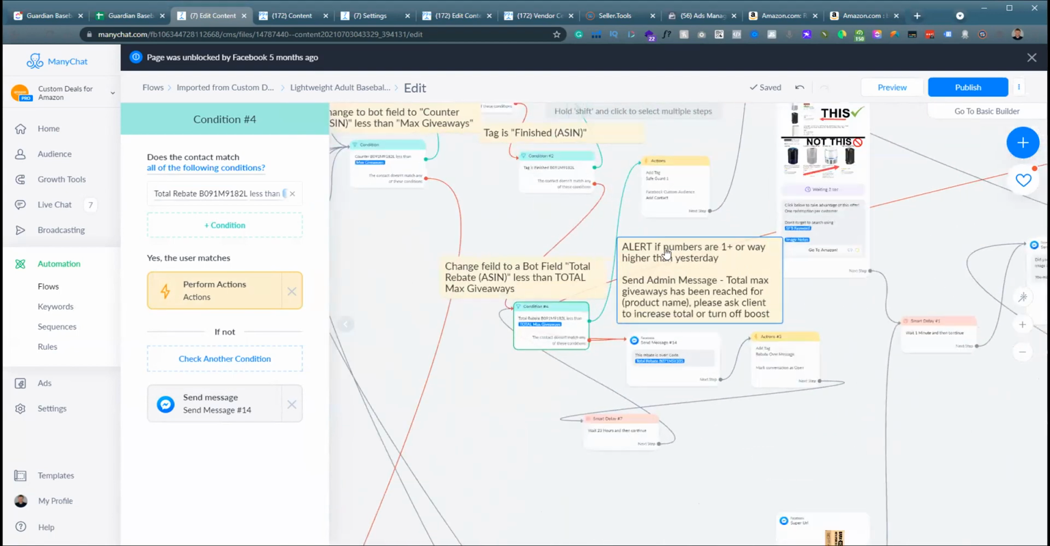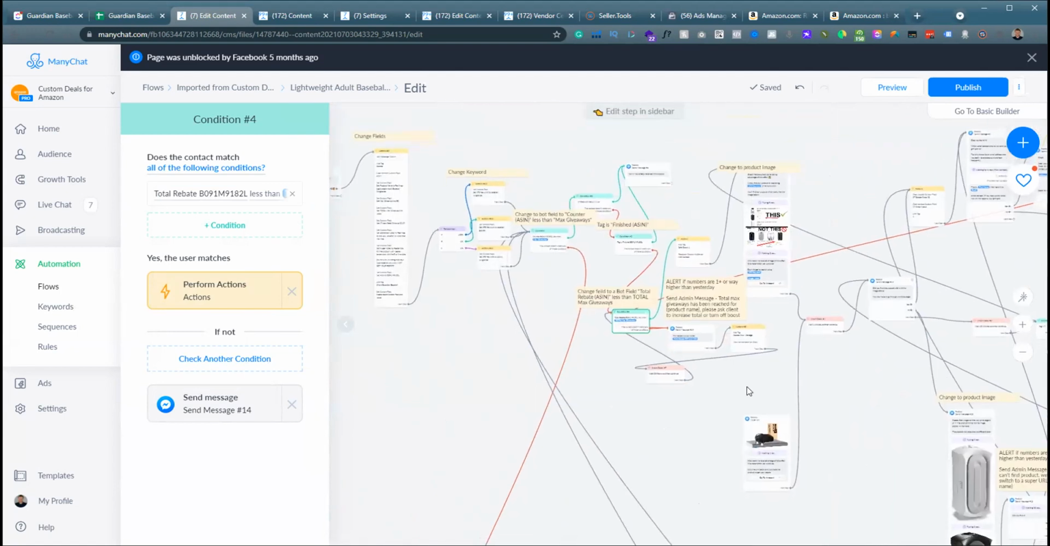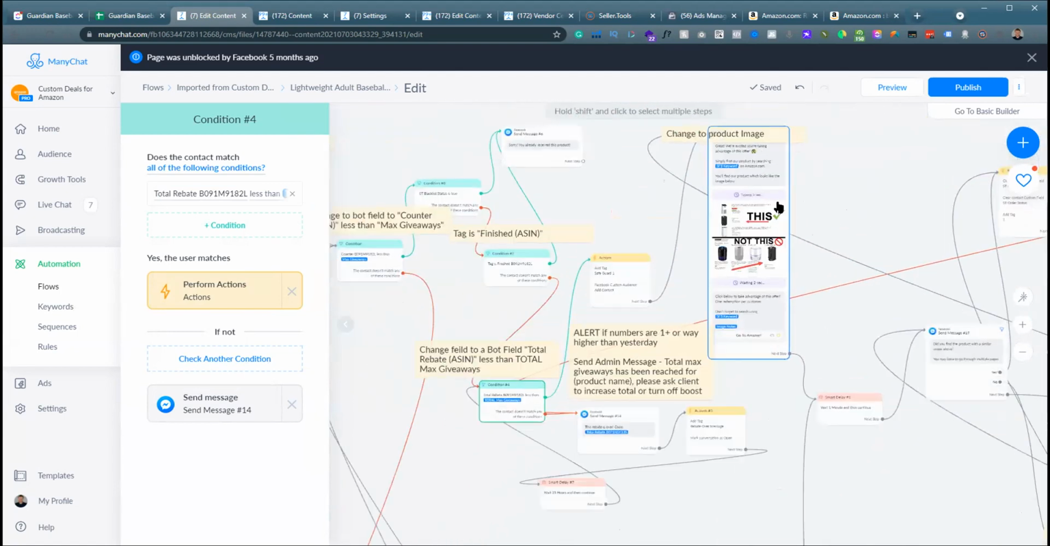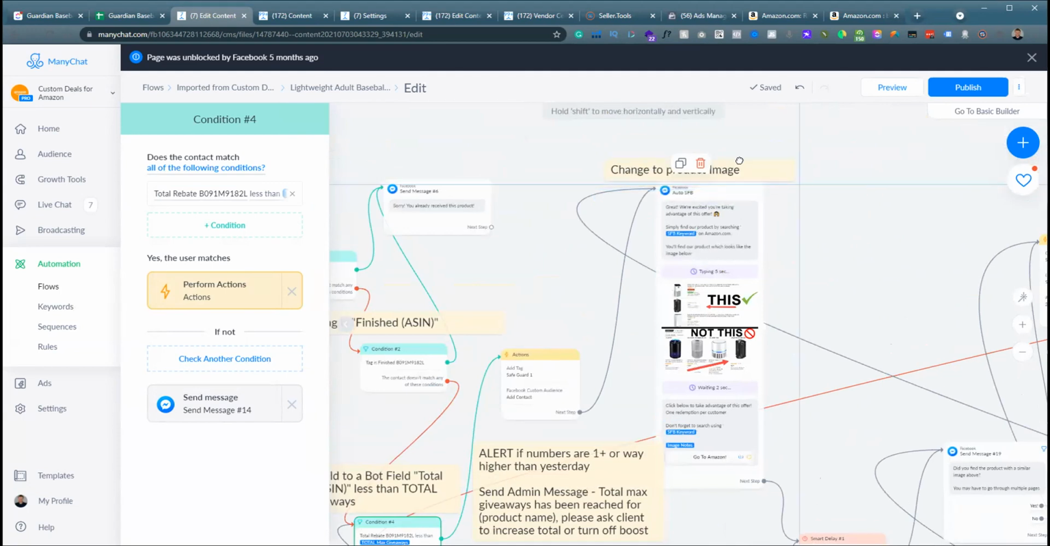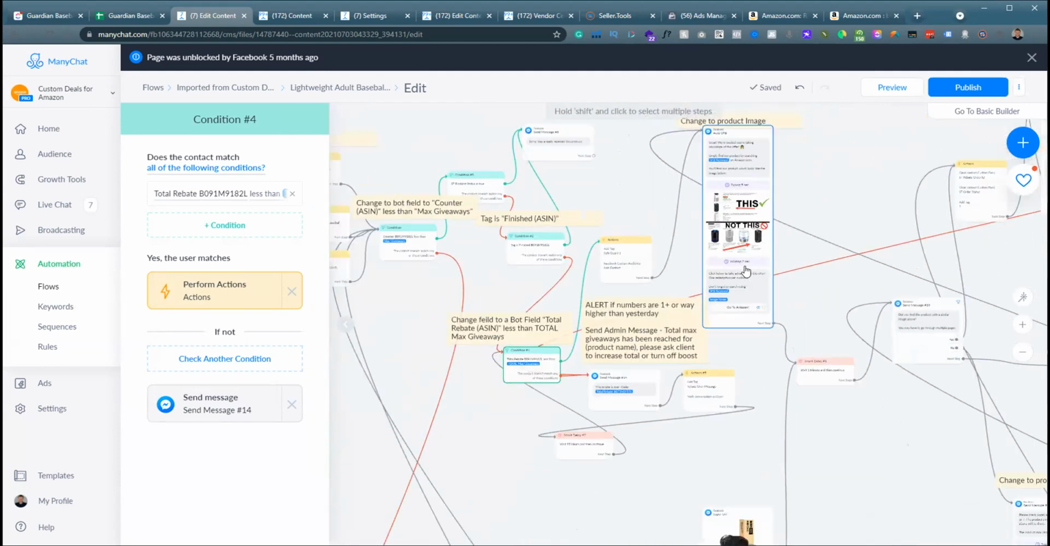So we just did this one. Don't worry about the alerts. That's for customer support. And next, we're going to change out this product image. So this one depends on what rank they are.